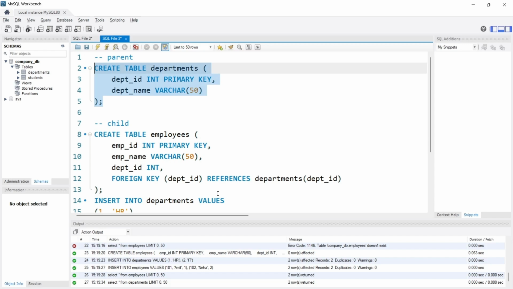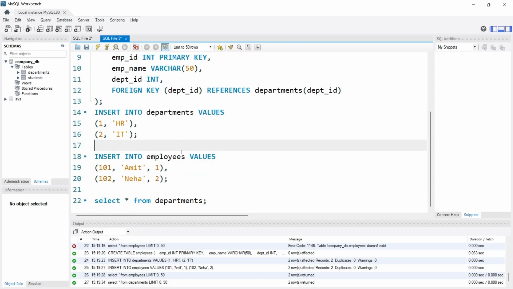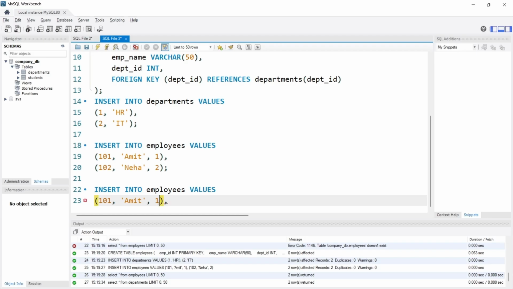Okay, so these two are the valid cases to be entered. No issues here. Keep in mind, the department ID should match the one present here. Because if I try to enter, suppose, let me copy this, paste it here, and put 10, and remove the comma here, and put 103. It should throw an error or not.